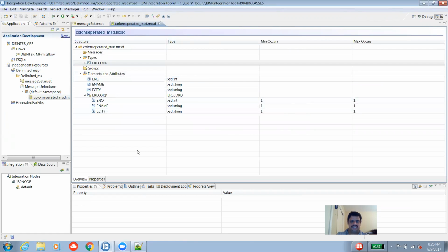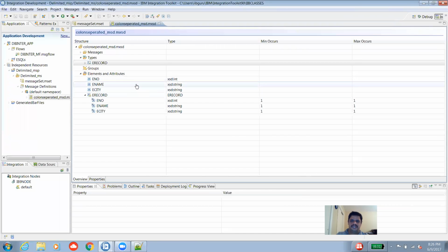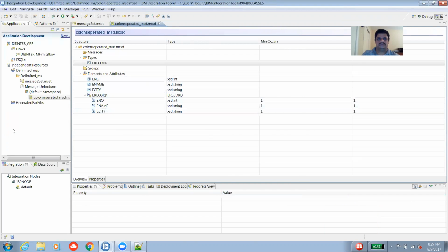Now if you want to test it, how do you test it? First of all, you have to create a message flow and try to pass this message as input, and see whether the broker is interpreting all the fields as mentioned in the message definition or not. Okay, first we will not make use of any message definition, and then see what we are getting when the broker is trying to parse this message, and then we will try to make use of this message definition and see the change.